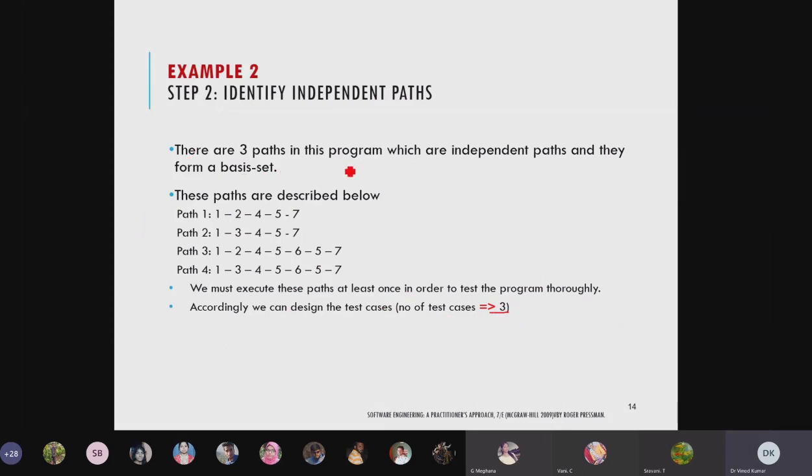So there are 3 independent paths in this program, and they form a basis test minimum. You can do more also, but that will waste your time, because in a larger program we have to minimize the testing purpose or test case creation. Otherwise a large number of test cases will be generated. So like this, you can find out the cyclomatic complexity.